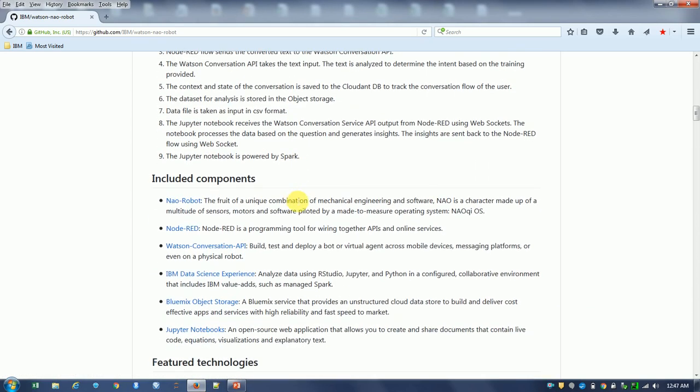Moving ahead to the next section, which will talk about the components which are part of this journey. The first one would be NavRobo, which is a unique combination of mechanical engineering and software. It is a character made up of a multitude of sensors, motors, and software. The second one would be Node-RED, which is a programming tool for wiring together APIs and online services. The third one would be Watson Conversation API, which is used to build, test, and deploy chatbot applications.